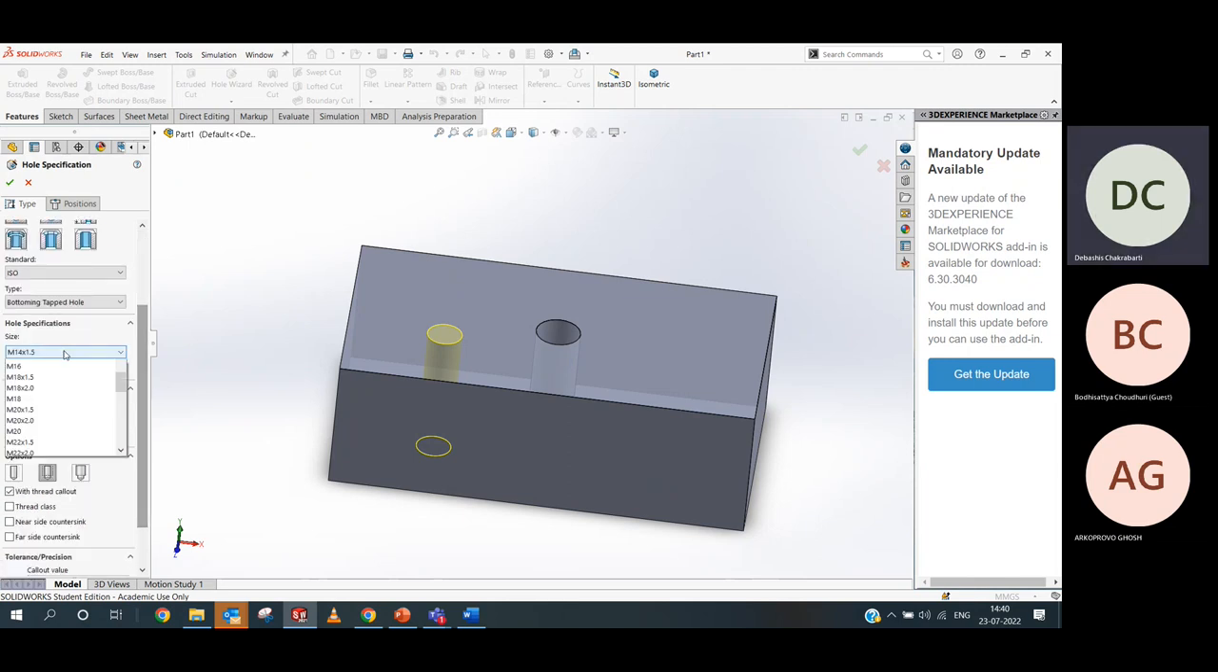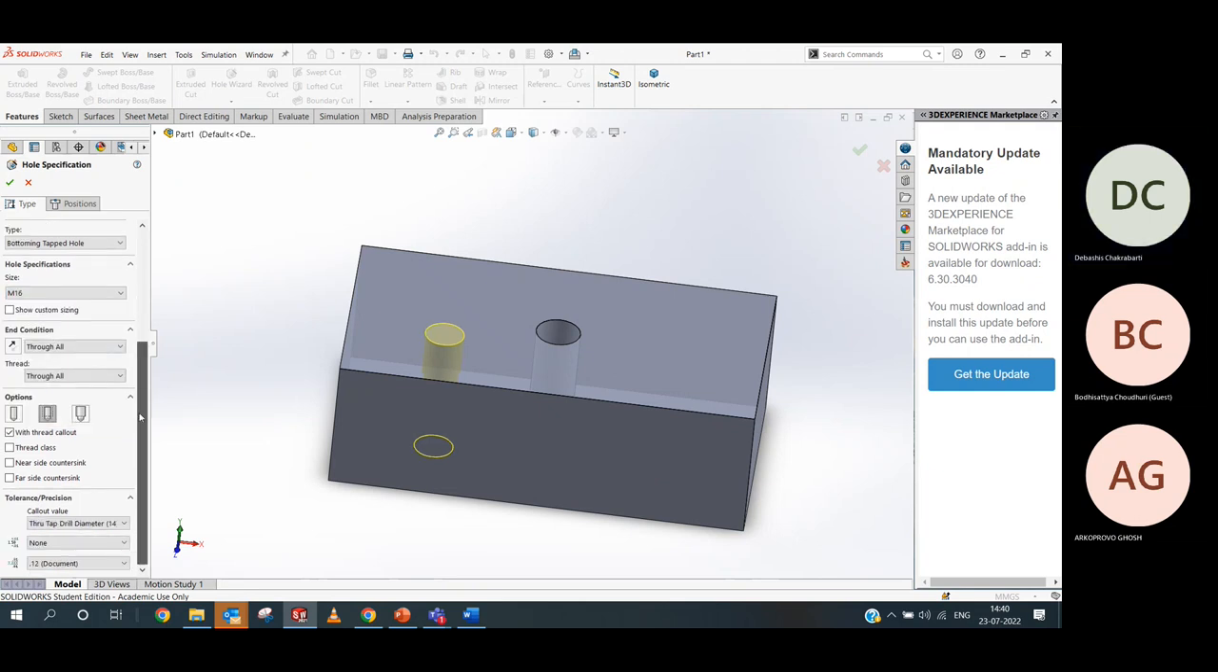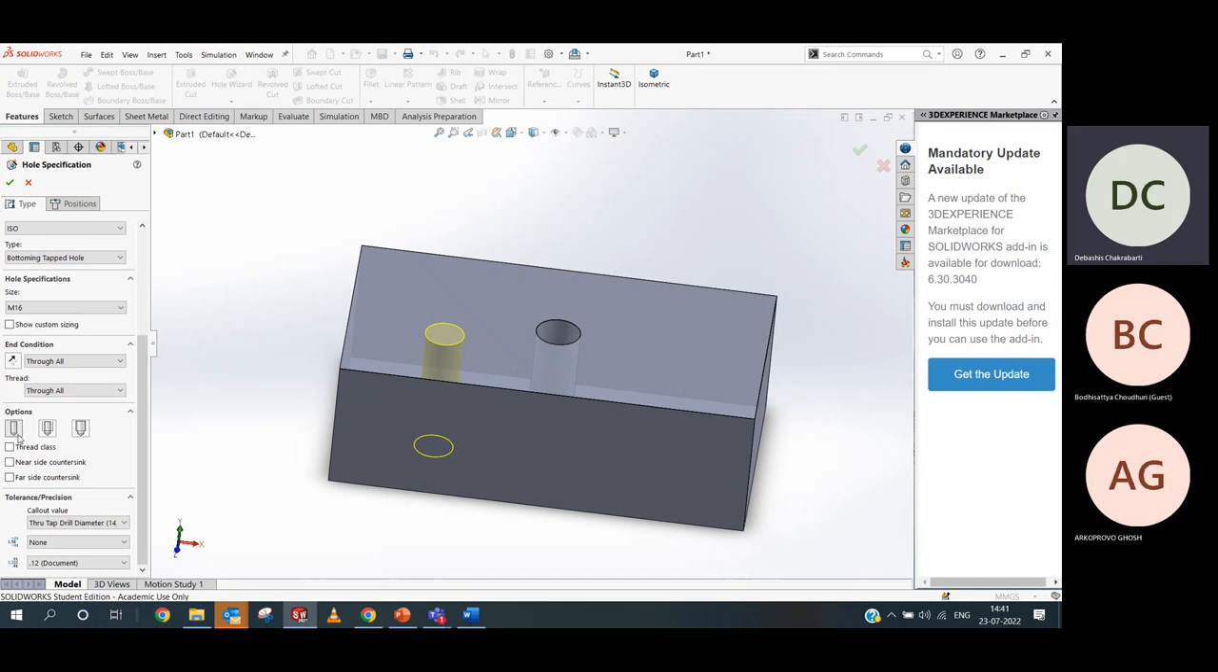Then define the hole size, what kind of diameter you have, you can select here, like M16. Then see, here we can define the cosmetic threads. Why I choose this? I just define it after that. You can select also this one, but I select this one just for showing the thread.